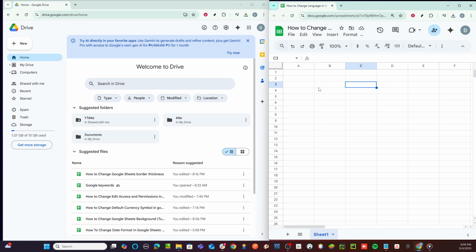You can access Google Drive by typing drive.google.com into your browser's address bar or clicking on the Google Apps icon, the small square dots grid next to your profile image at the top right corner of your screen, and selecting Drive from there. This will open up your main Google Drive page where all your Google Docs, Sheets, Slides, and other files are stored. Once you're in Google Drive, glance over to the upper right corner.